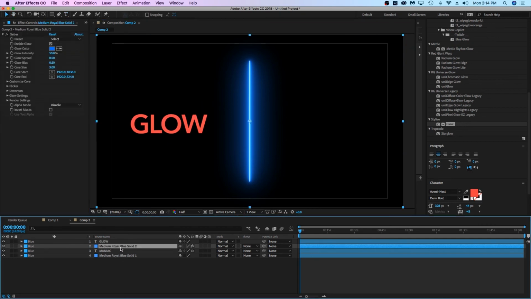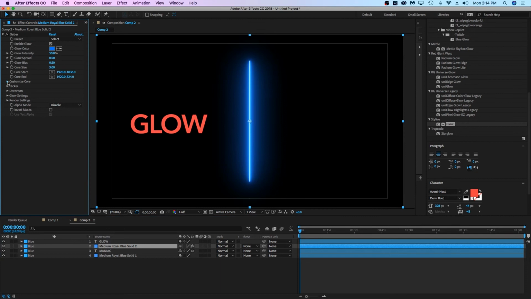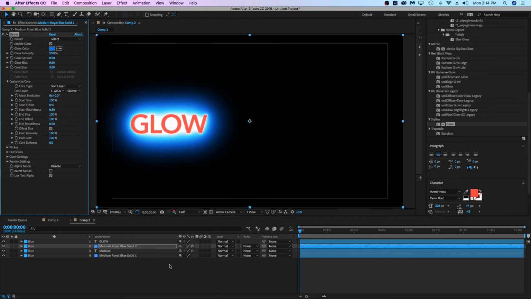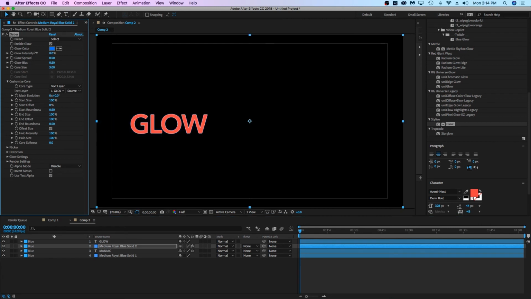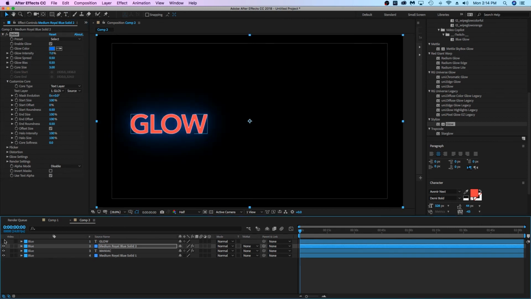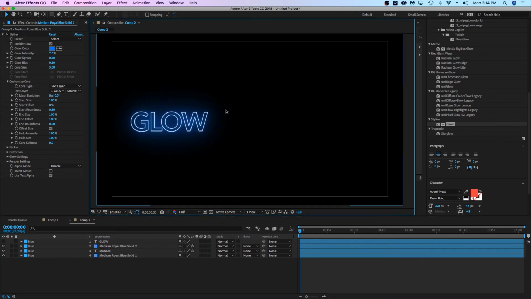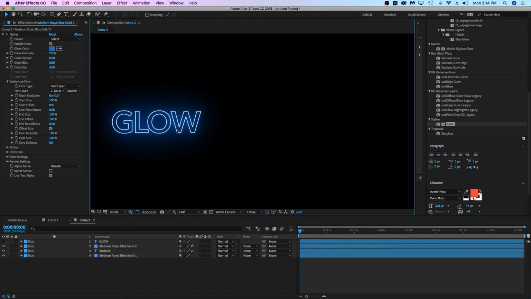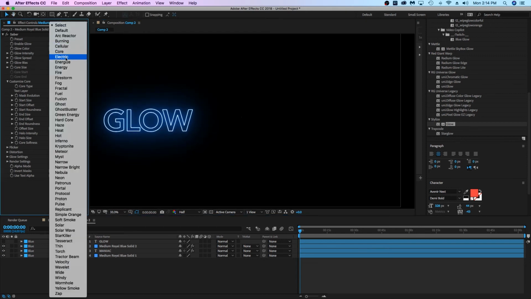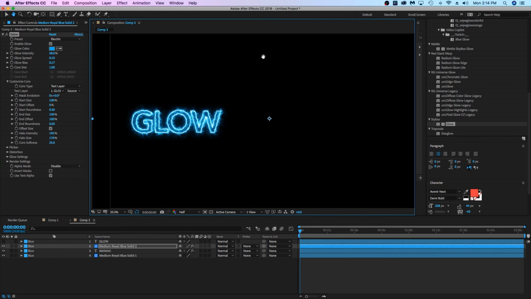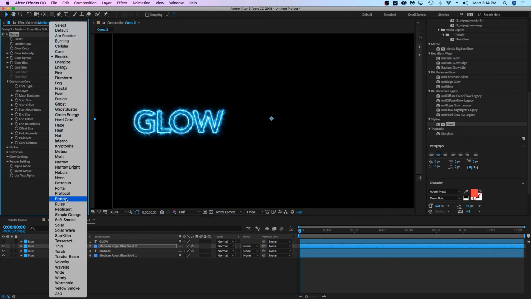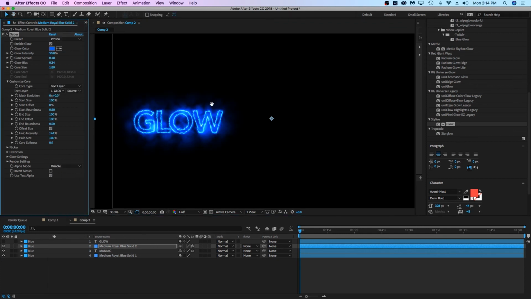You can create glowing neon letters within seconds. You just come over here to text layer, click on the glow, and there you go. Just turn down the intensity. Turn that off. And there you go. It's pretty cool. You can have a lot of fun with it. And there's a bunch of presets that you can even play with. So within seconds, you already have some pretty awesome effects.